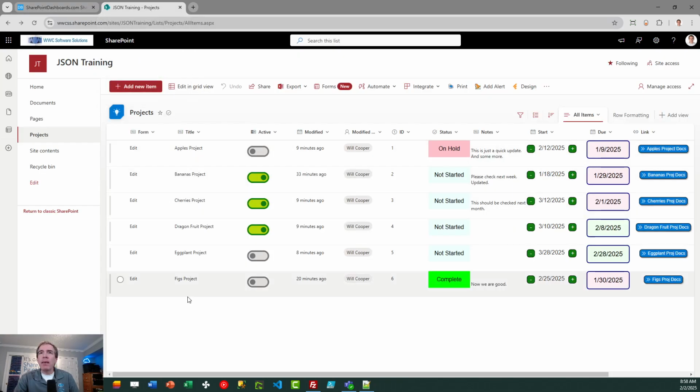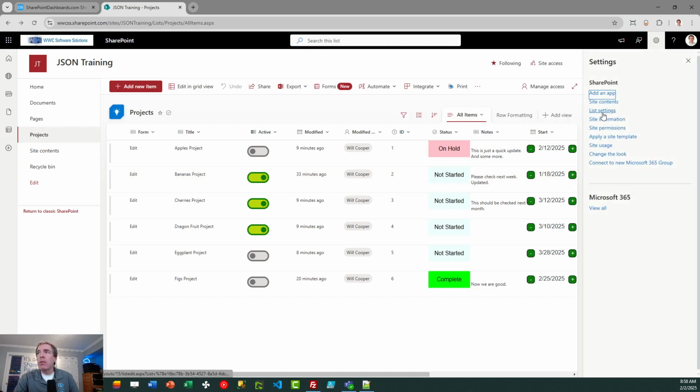What I want is a calculated field to hold my formatting. I've created a calculated field called form and just displaying the value text. I don't really care what's in the field. It's just a place to apply my JSON formatting. So if I go to the list settings, I'll show you exactly what I mean.